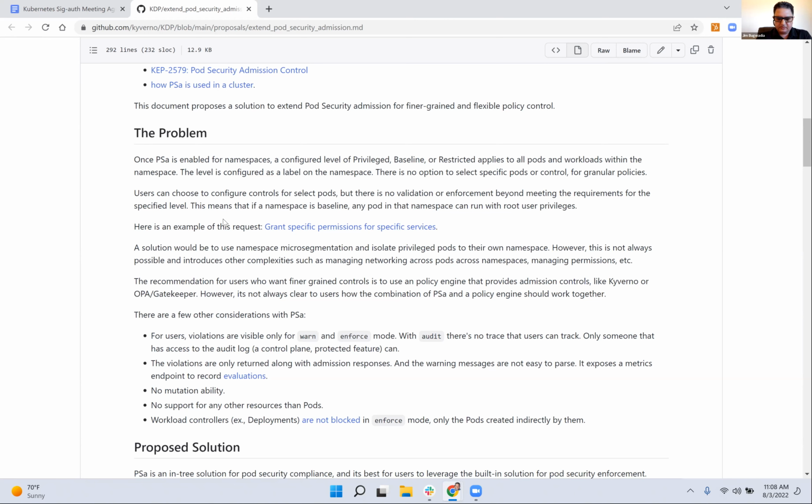So what we were trying to do with this feature, and what Hokil will demonstrate, is just showing how in Kyverno, by integrating with pod security admission, there is a way to easily address some of the concerns and issues raised by the community, mostly around the finer grained exceptions.